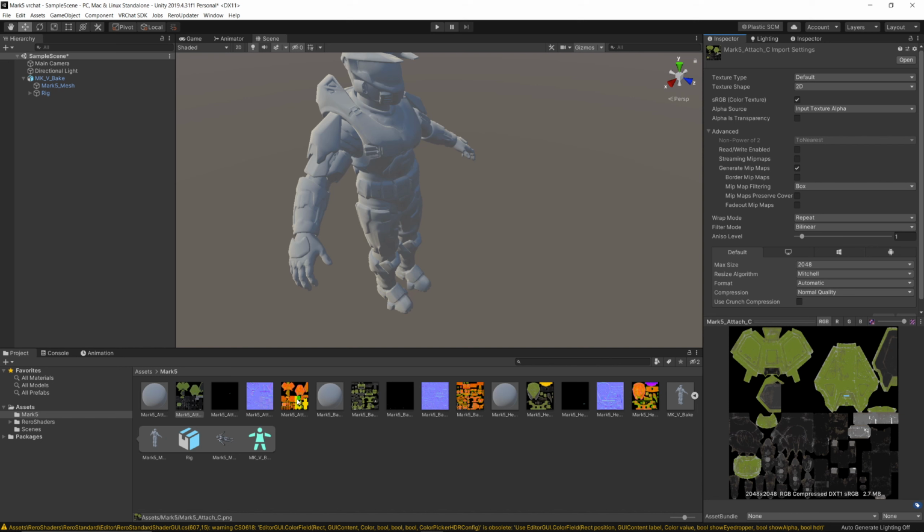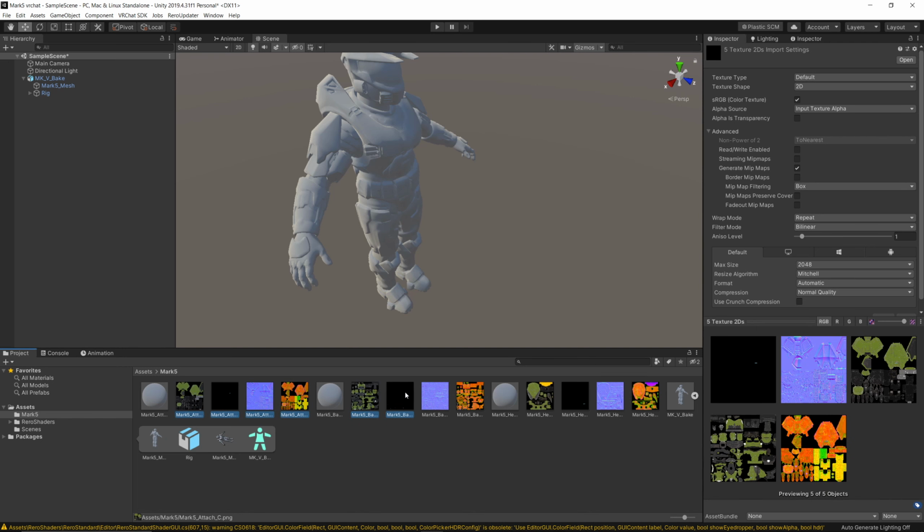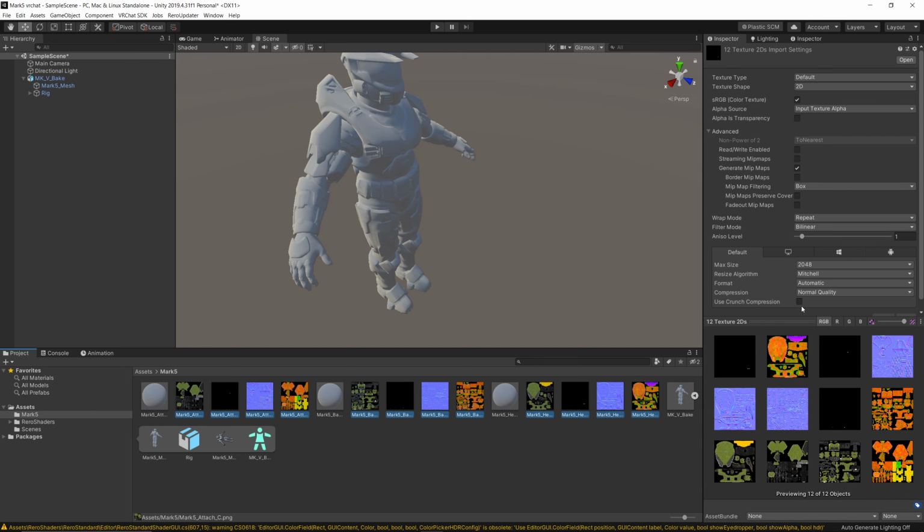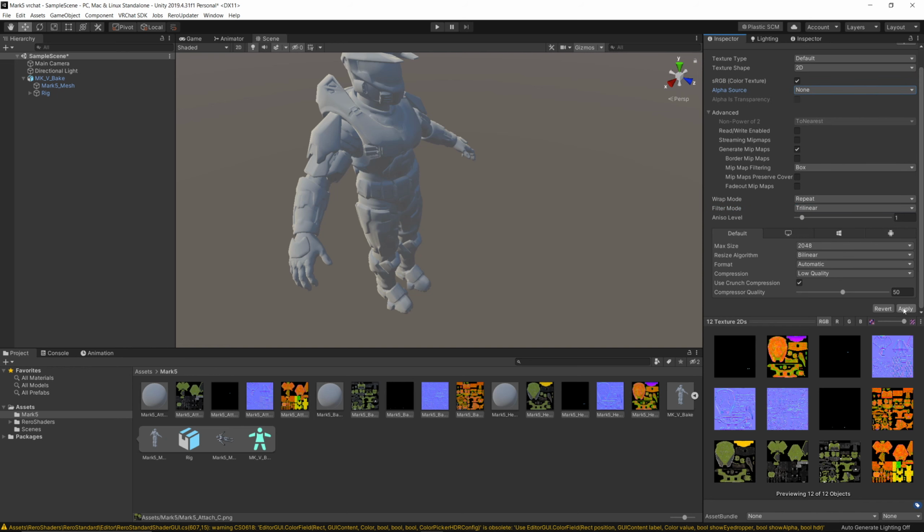So we're going to select all our textures for this armor. We are going to select crunch compression. We are going to set compression to low. We are going to set this to bilinear, set this to trilinear, and turn alpha input to none. That will all help with both compression stuff while helping it look good as well. Then we're going to hit apply. That will take a bit because we are using some 4K textures.